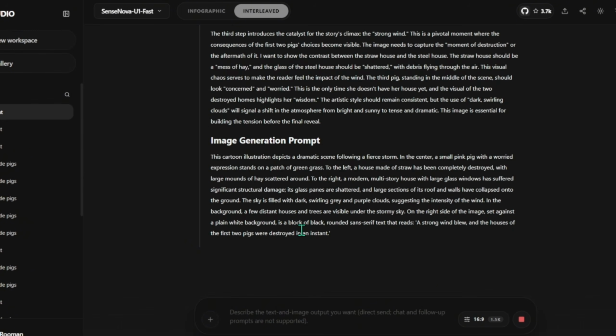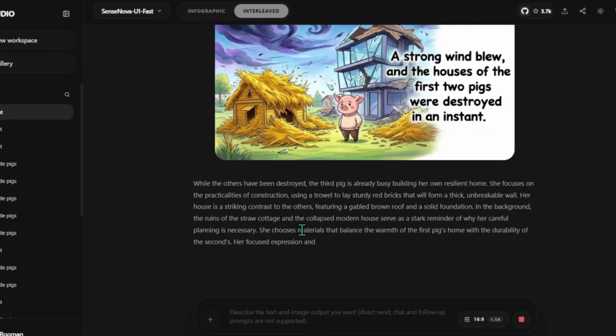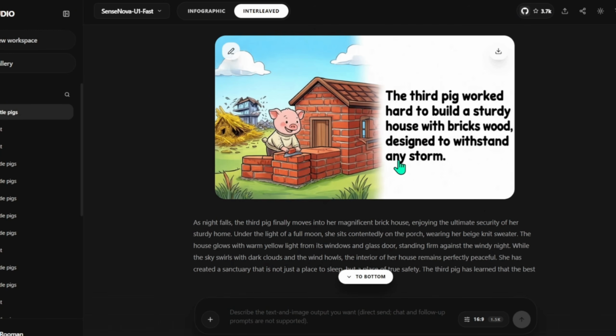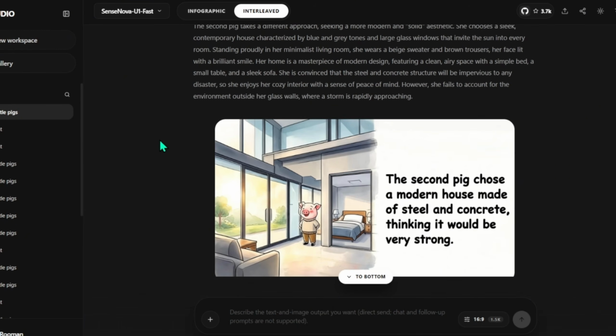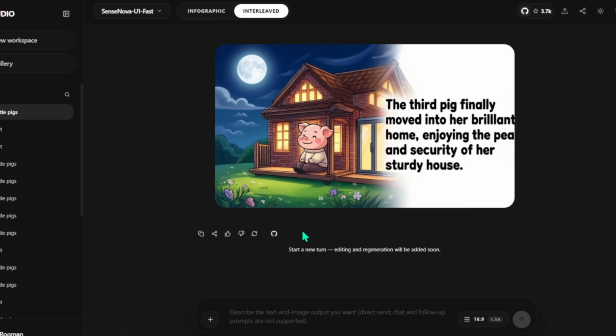It doesn't just output a random picture. It writes out the actual narrative context and outputs a full continuous comic strip. You get 3 pigs, 3 distinct building materials, 3 different houses, panel by panel, with the storyline completely intact.